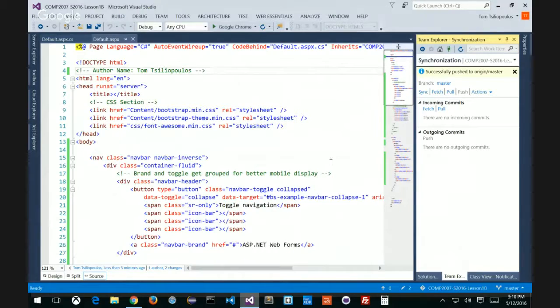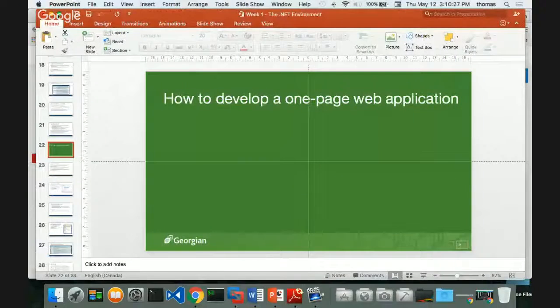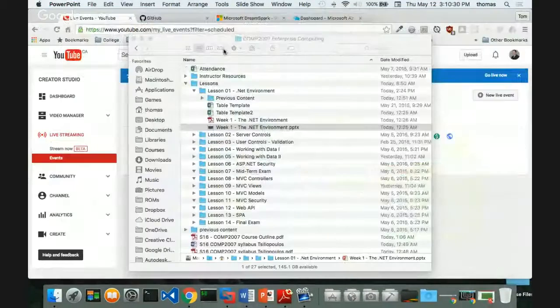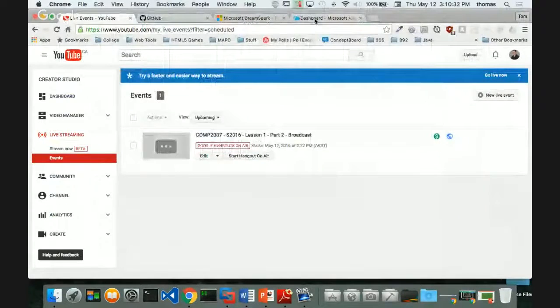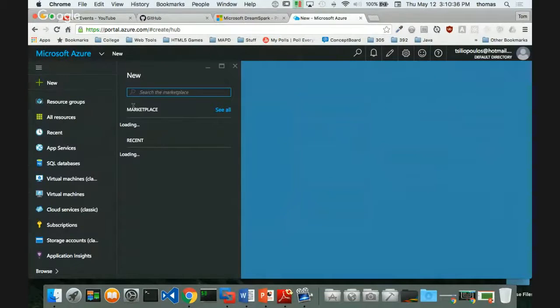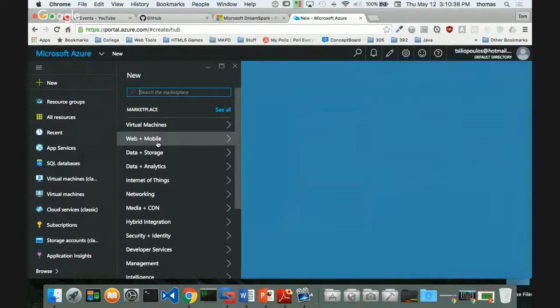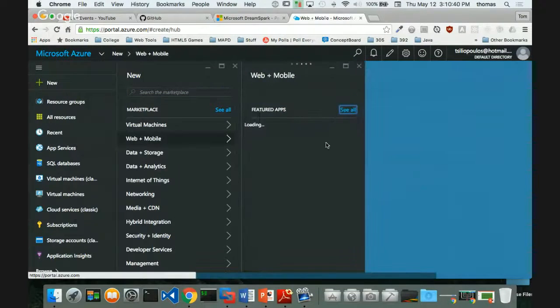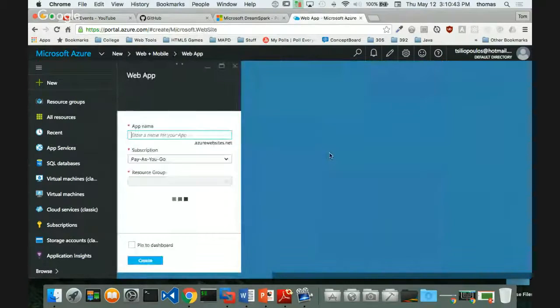Let's set up an Azure account or an Azure link. So I'm going to go here, and I need to go to Azure. Here's my dashboard, and I'm going to go to New. And you've seen this before. If you haven't, this is just a review: web and mobile. We're going to go web app.